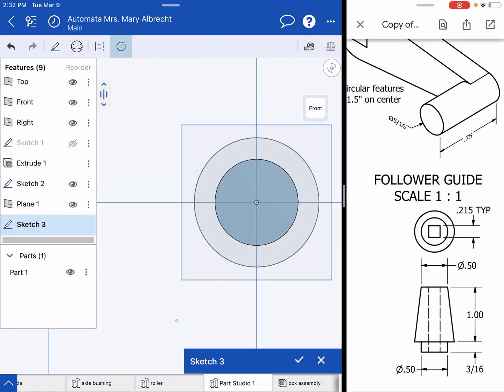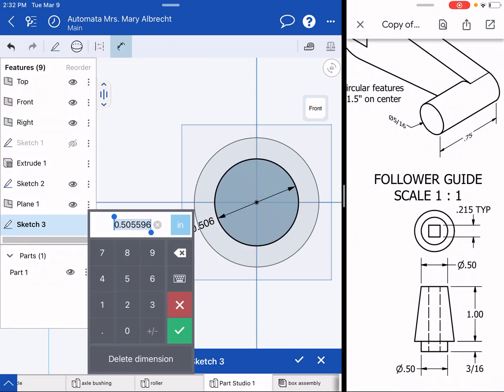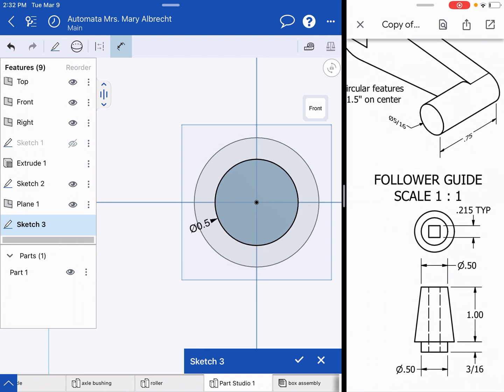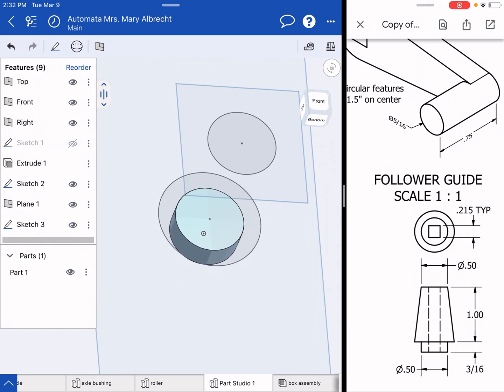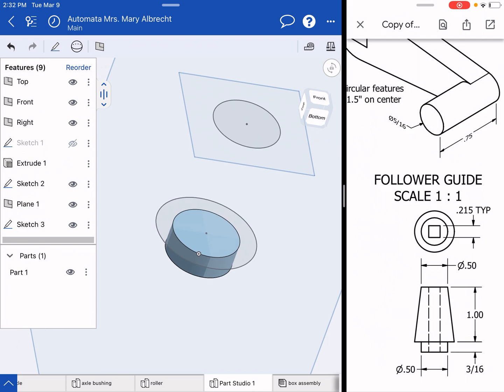Center point circle again. I'm gonna use my precision selection tool. Select here, and then let's see if it goes orange. Nope, but it's close. I'm still gonna give a dimension. And then we're gonna make it 0.5, same as our bottom circle, okay? Finish that sketch. And you want to make sure you orbit and get this view where you can see both the circles.